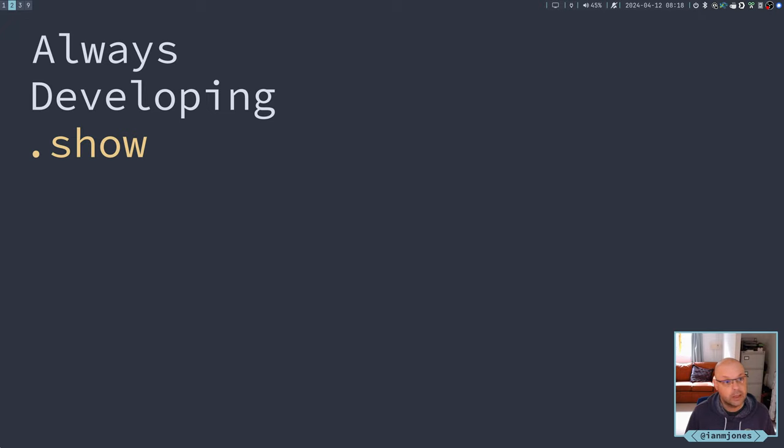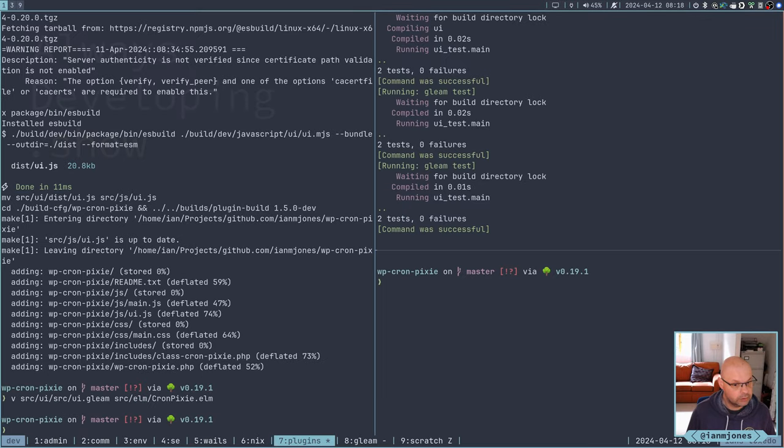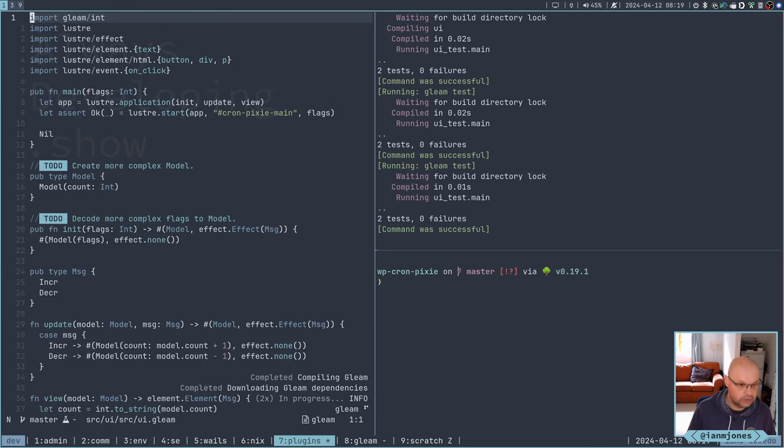Good day. Today I am continuing to work on converting an Elm app to Gleam and Lustre. We got to yesterday where I was starting to flesh out a couple of tests, a test so far, to try and get the init function in a place where I can test it. So the init at the moment takes some flags.